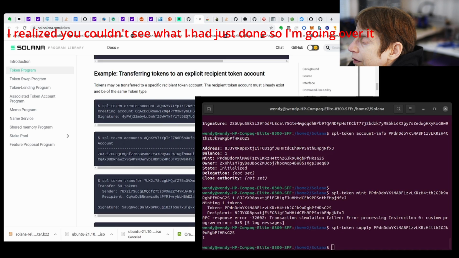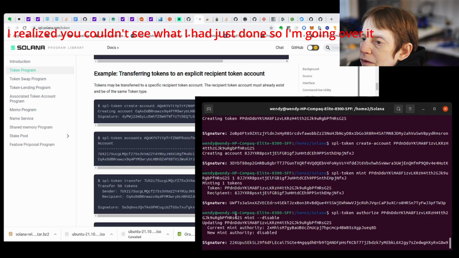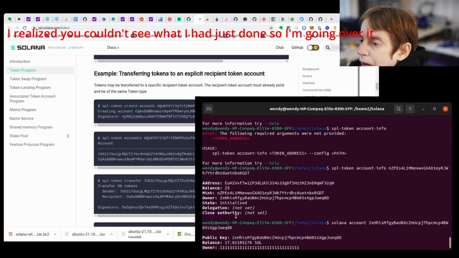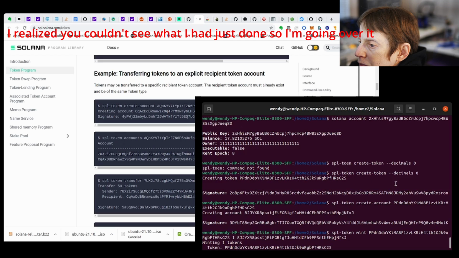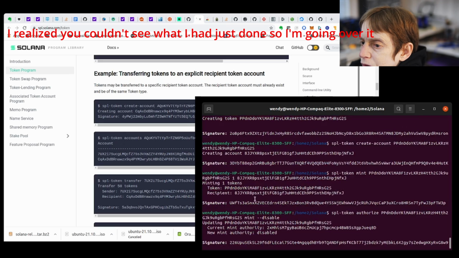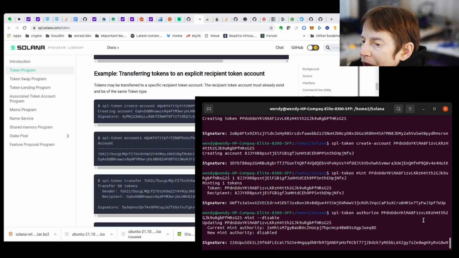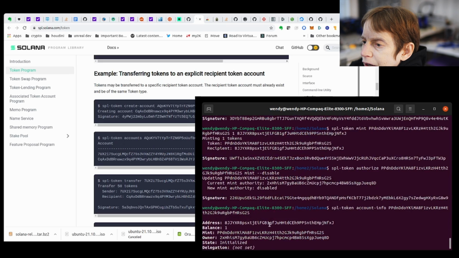So let's have a look at what we did that you couldn't see. The first thing we did is we created a token. Then we created an account. Once we had an account, we minted the token. So we made one token and went to the account. We then turned off the authorization to do any further minting. We disabled that, and as this is my Solana account, that's the authority that said disable minting.